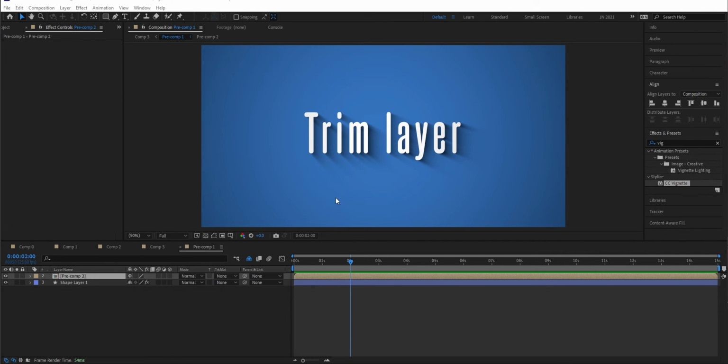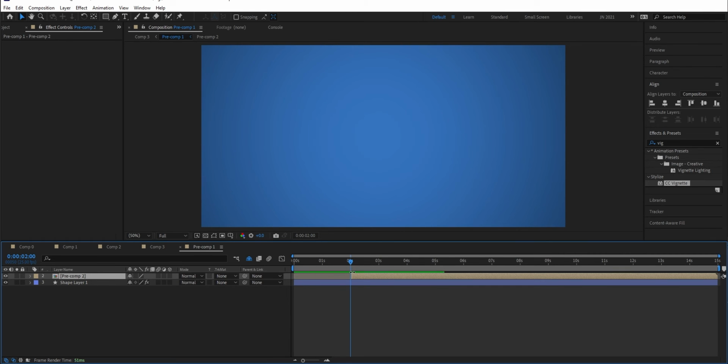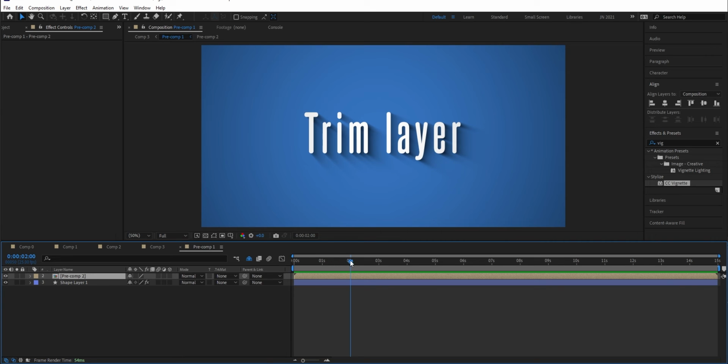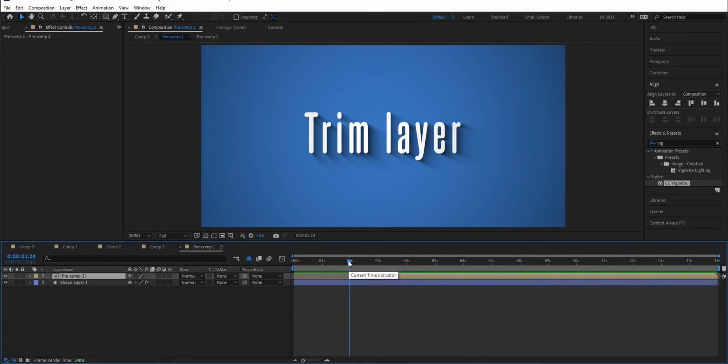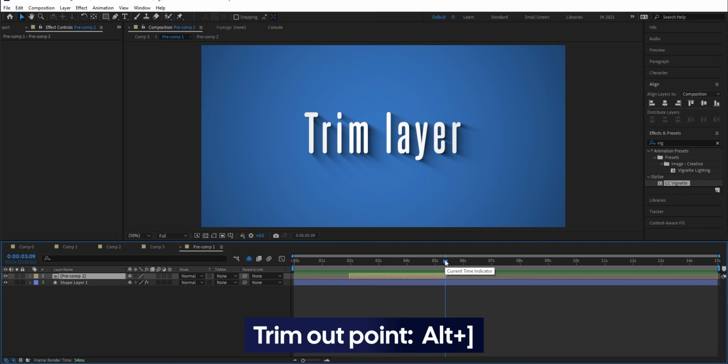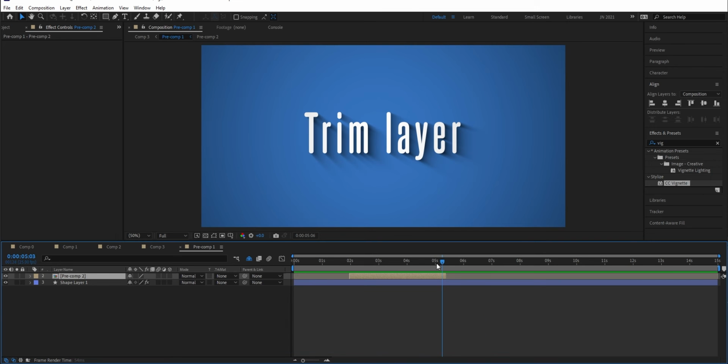When you have a layer, you sometimes want to trim the layer. Then you can go to the beginning and drag the layer like so. But that's not the most efficient way. You can just set the playhead where you want the layer to be trimmed and press Alt opening square bracket. And you can do the same at the end. Then you just press Alt closing square bracket. So this is a quite fast way to trim layers.